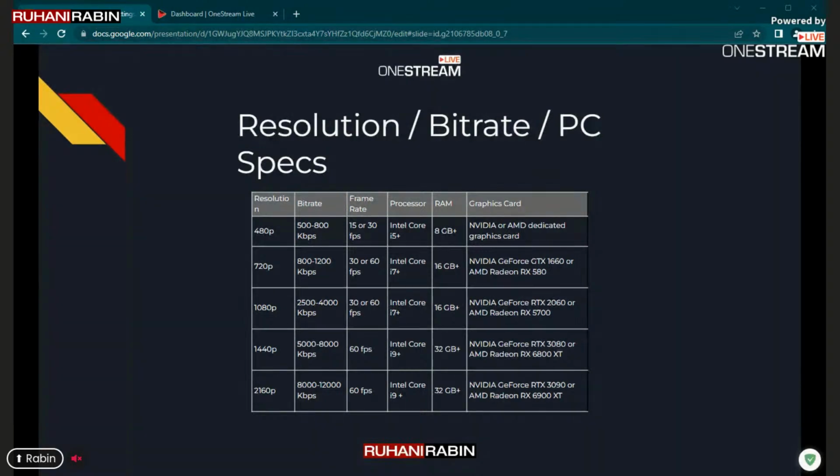So if you have a laptop that doesn't have a dedicated graphic card, use 720p and start with 800 kbps bitrate. So you will still have a moderately good looking stream, and your audience will love it because there is no freeze frame, there is no frame dropping, and all those things. So so far these are the things that I wanted to share.